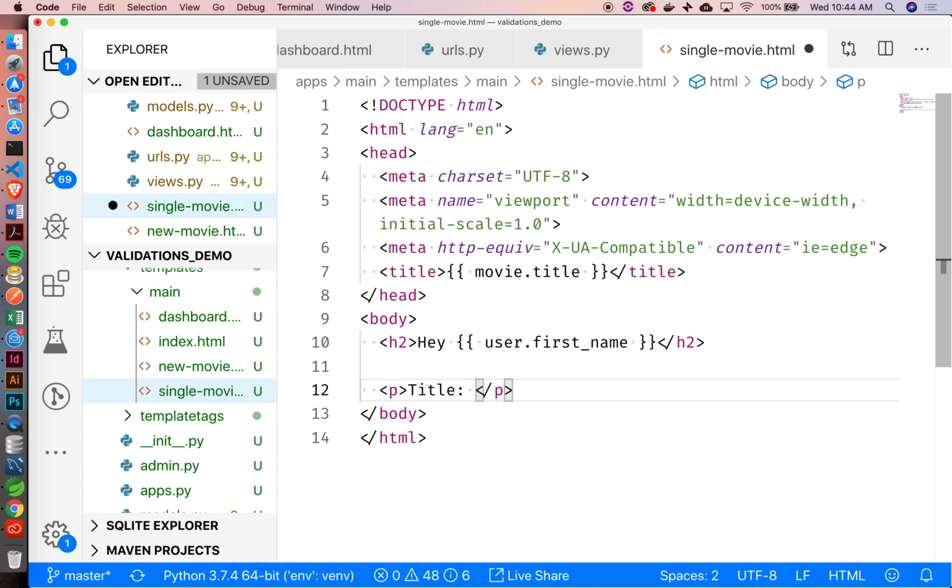So right here where my cursor is, I'm just waiting. I want to have the actual title of the movie. How do I put that into this template? You'll see we're already substituting in some other places in the template. How are we doing that? We have some substitutions, right?